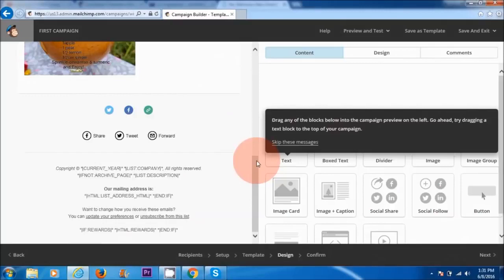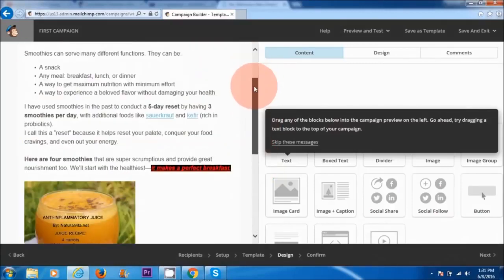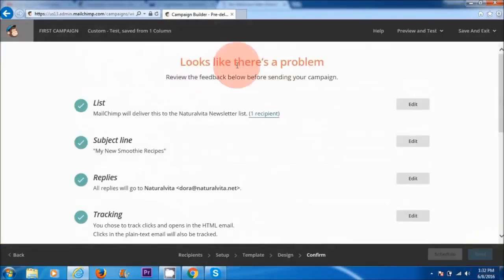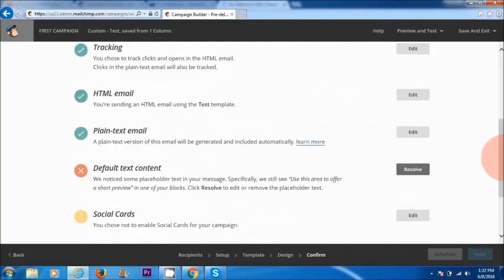So if you're happy with your content and everything else, you can then go down here to Next and hit Next. As it says here, there is a little thing that we need to modify. So if you scroll down, and if you need to modify any section, it will be categorized by this X sign right here. So if you want to resolve this, we just click on Resolve.